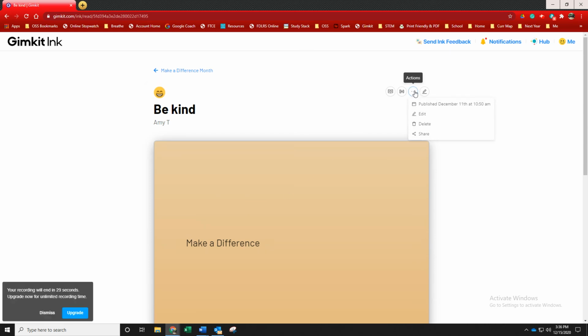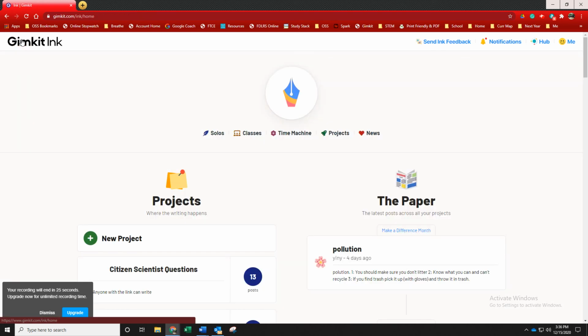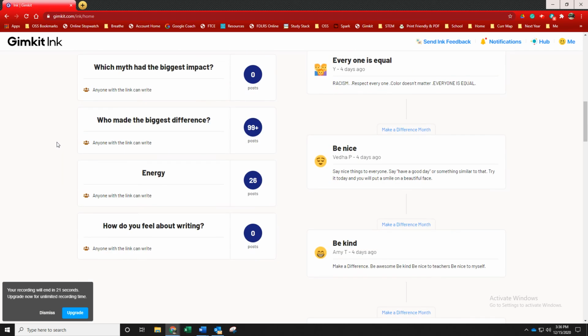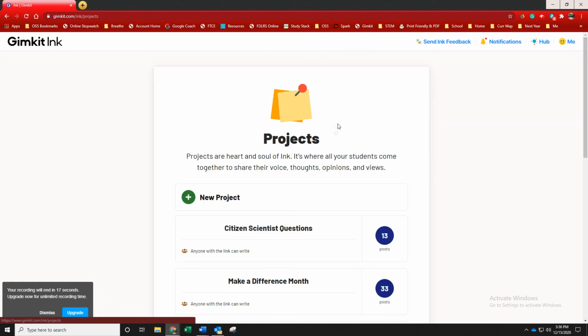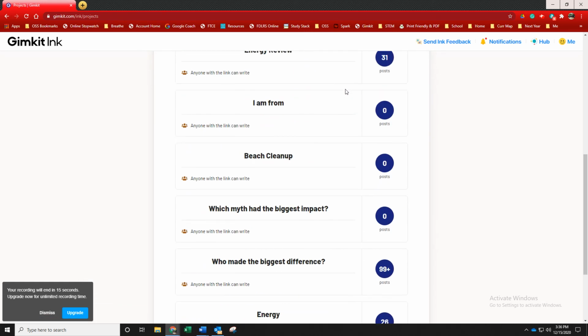I can see when it was published. I can edit it. I can do all different kinds of stuff with it. So Gimkit Ink should be released in January. Woo! And I look forward to seeing all of the projects that our students do for Gimkit Ink.